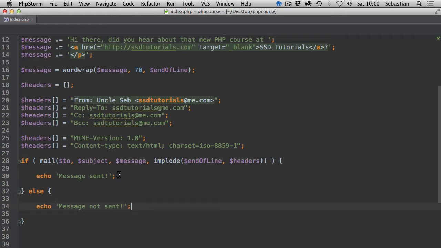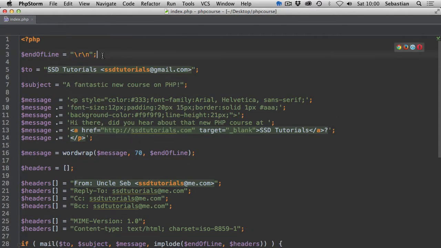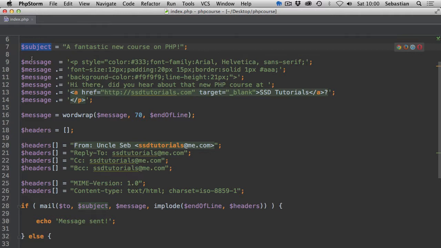Okay, so what we've done here, just to have a look at this again, we've got an end of line character, so we can use it in multiple places, and if we need to change it at any time, we only have to change it in one place. Then we have the to email address, so who do we want this email to be sent to? Then we have a subject of the email. Then we have our message, which we've created using the HTML approach.